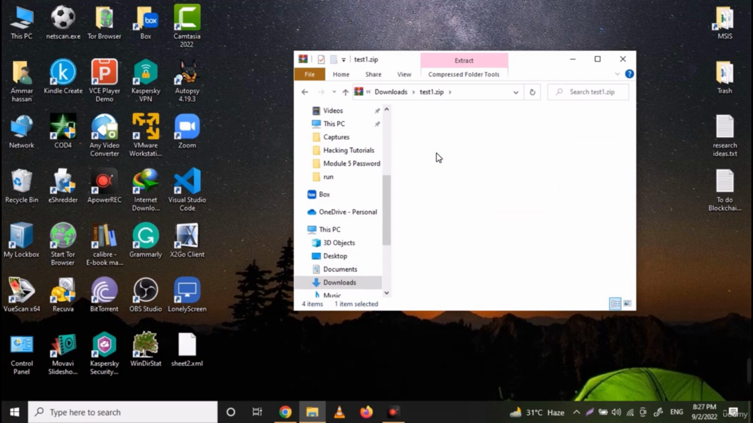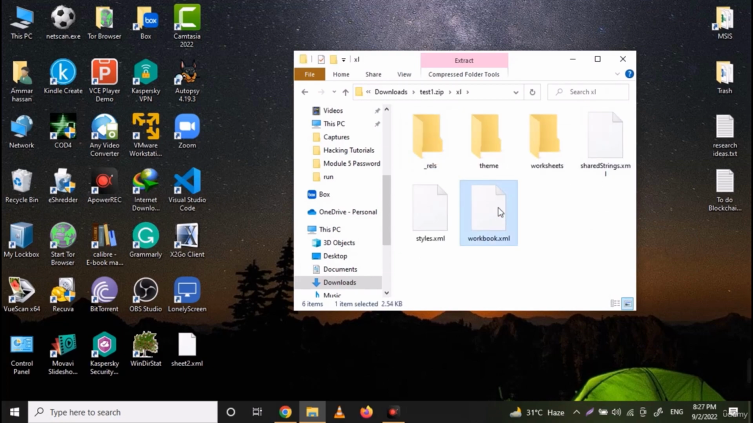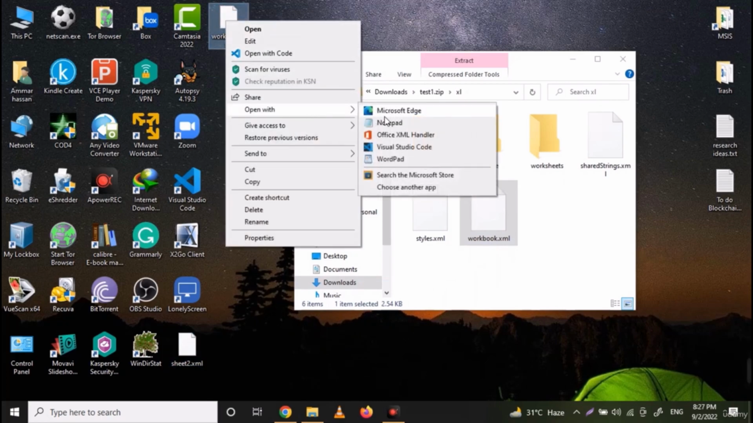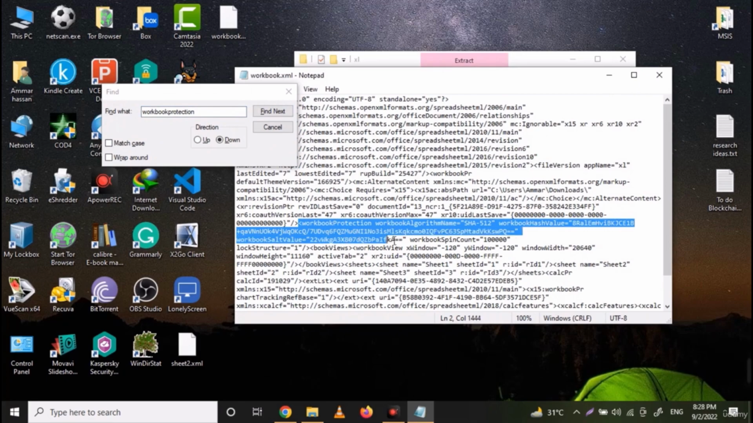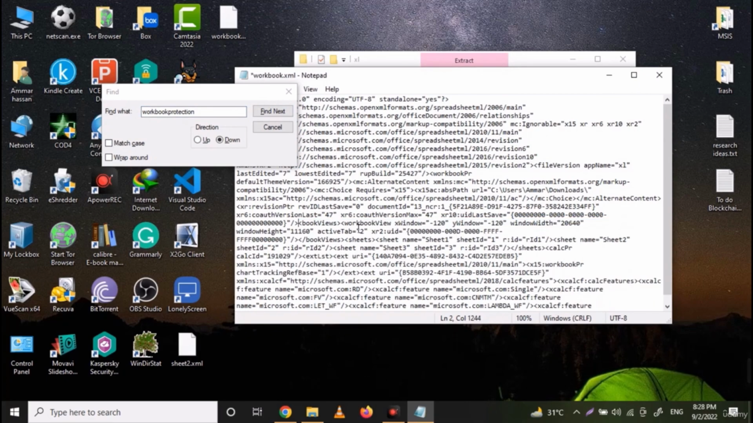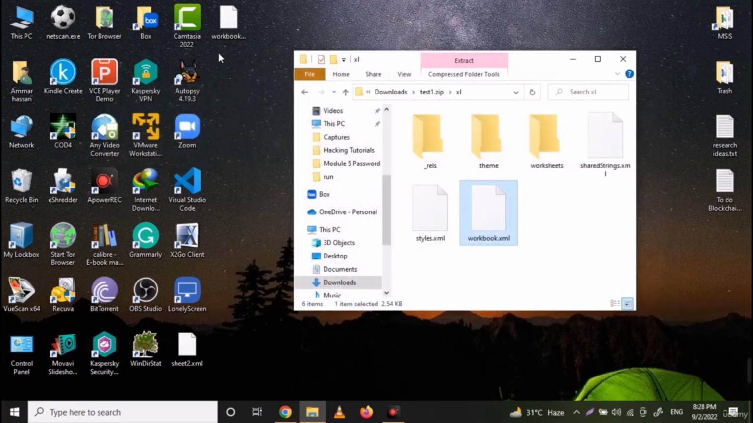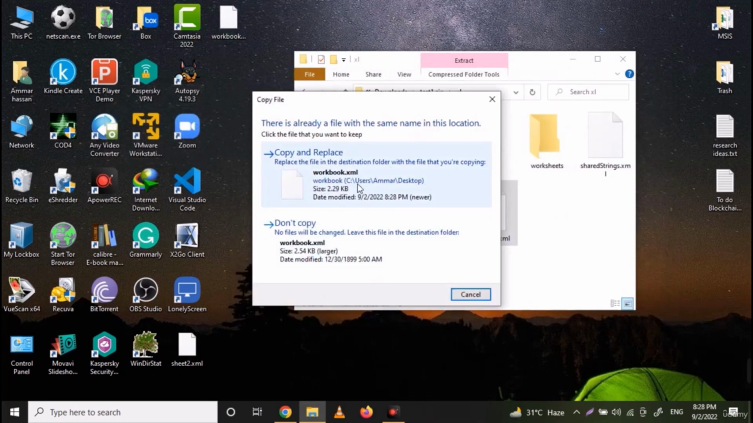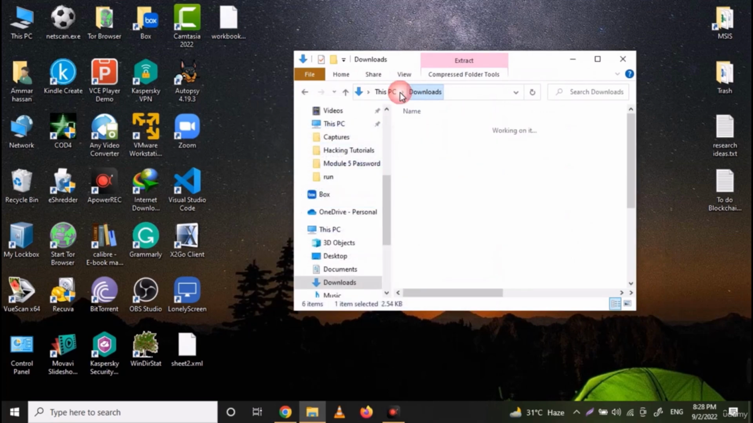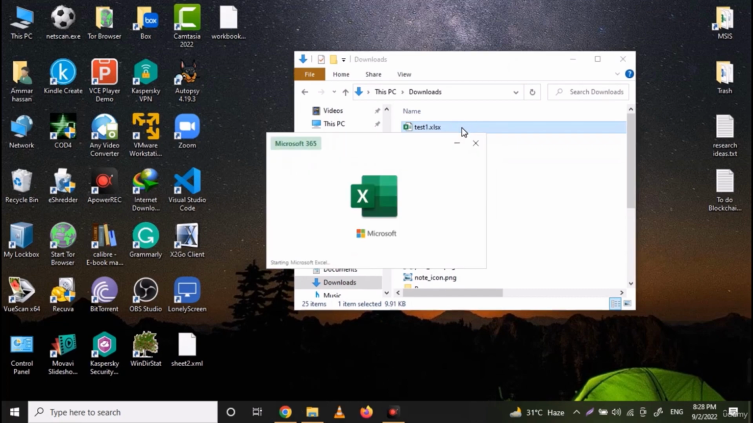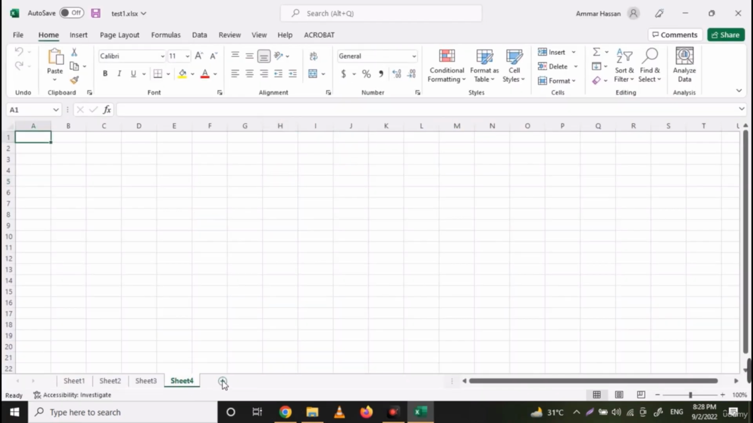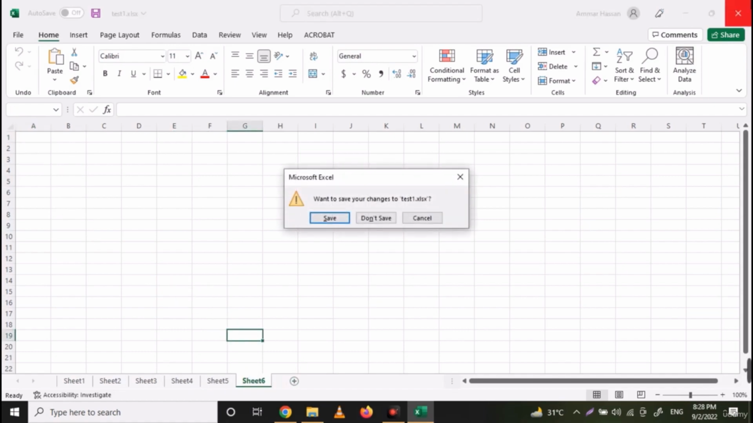Go to Excel folder. And here we have workbook.xml file. Drag the file to the desktop and look for workbook protection. Now remove all the content between workbook protection tags. Save it and drag the file to the original folder. Now change the file extension back to Excel. Now open it and you can see that our workbook protection has been removed.